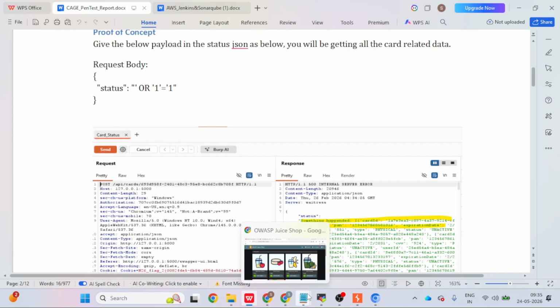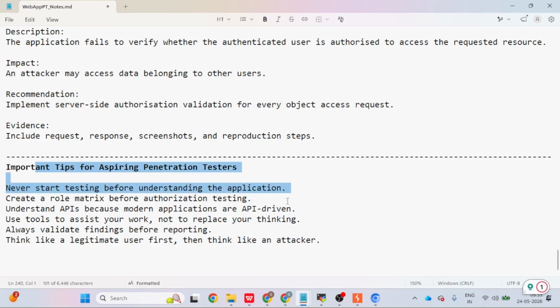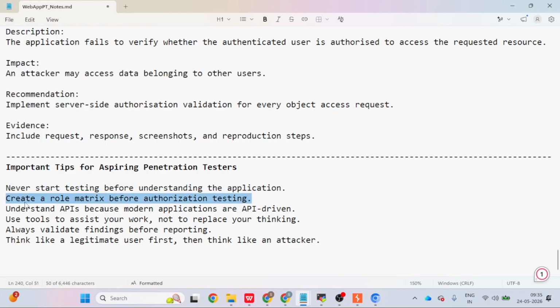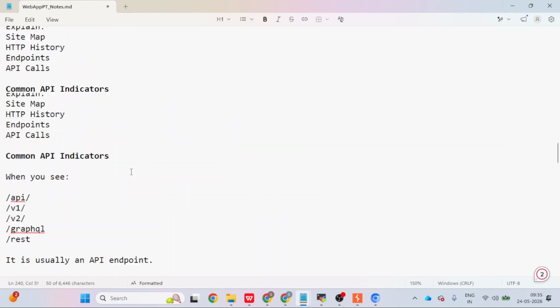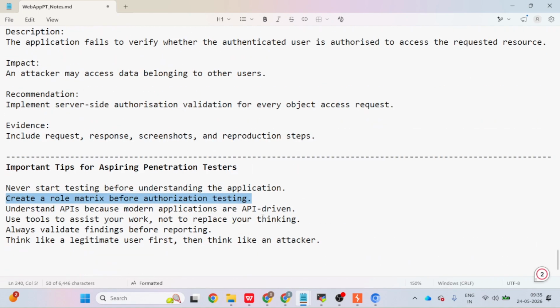So this is the basic reporting I showed you. Then coming to the tips. Some tips for aspiring pen testers are: never start testing before understanding the application. You need to understand the application before starting the pen test, and create a role matrix before authorization testing, which I showed you right above. You can create the role matrix like this for each functionality, and that will make it very easy for writing test cases and doing the testing.